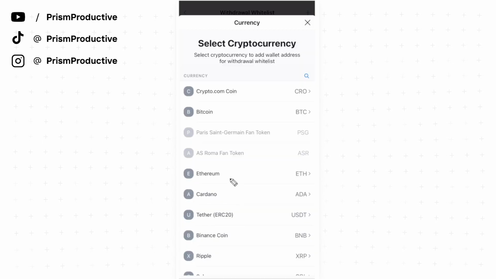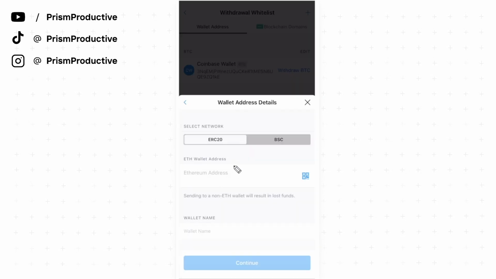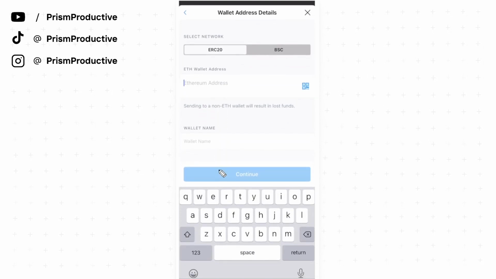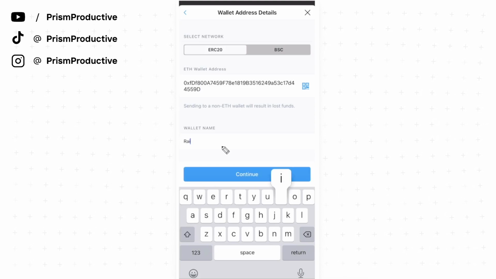For this example, let's just send some Ethereum. And here we want to paste our Ethereum address. So let's just go ahead and click on this and click on paste. And for the wallet name, it can be whatever you want. I'm just going to name it Rainbow Wallet, like so. And we're going to click on continue.